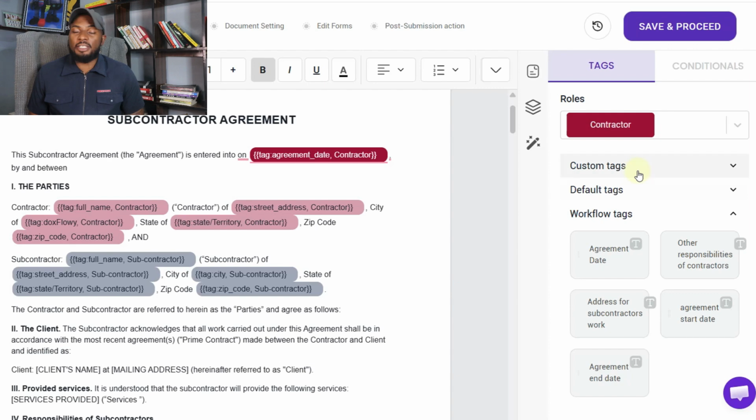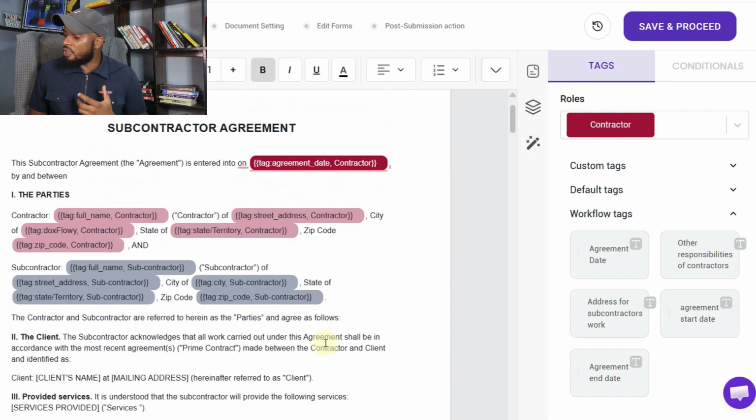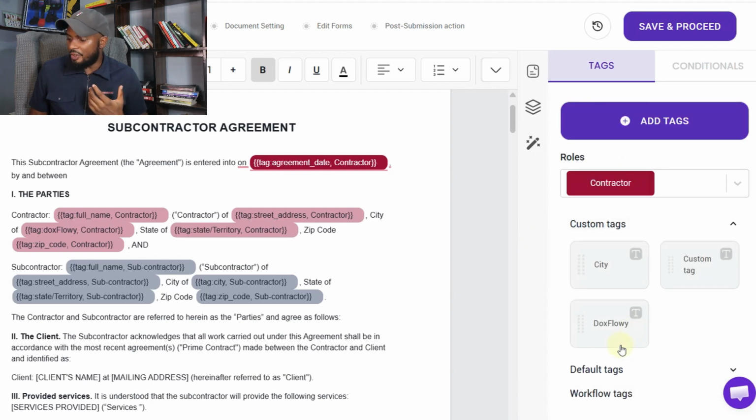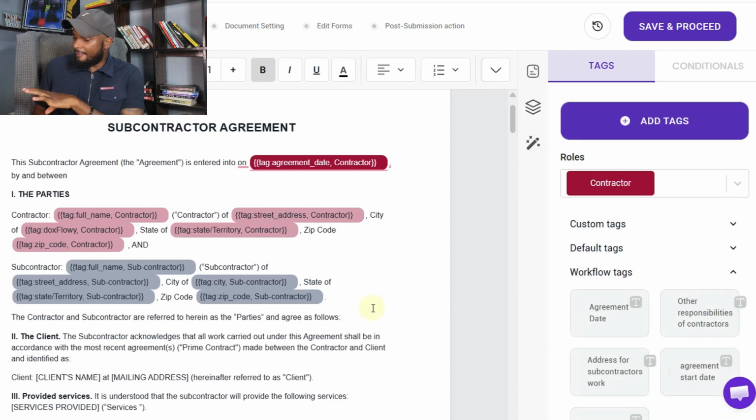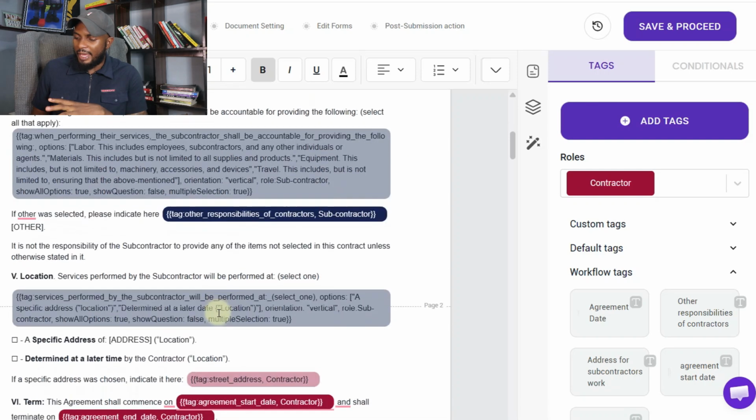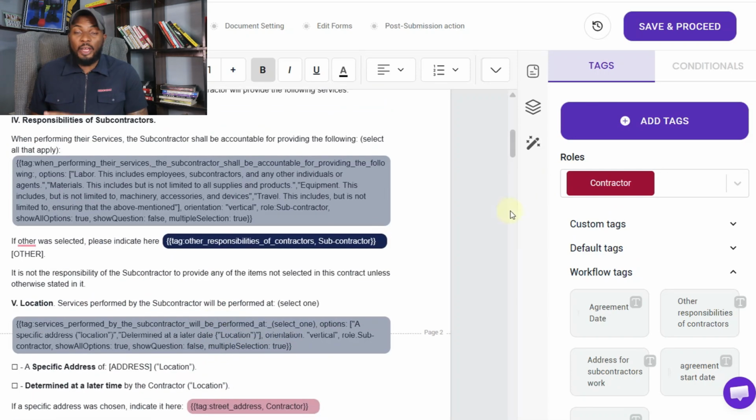This is important because custom tags can get really unruly if you have dozens of document automation workflows with many unique fields. For example, something like subcontractor would only be relevant in a subcontractor agreement. If you make it a custom tag, it will be available across all of your documents, and you probably don't want that because it'll make things cluttered and difficult to work with. Once you've created your custom tags, default tags, and workflow tags, you can easily add them to the document. This document has already been done. I've added conditional logic and things like that so that we can move pretty quickly.